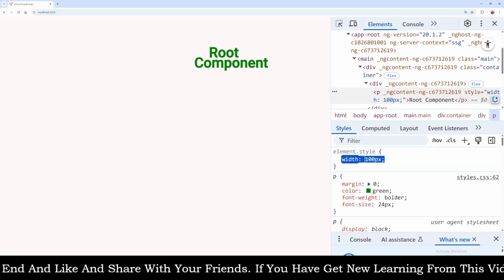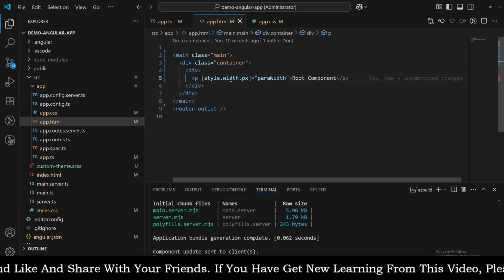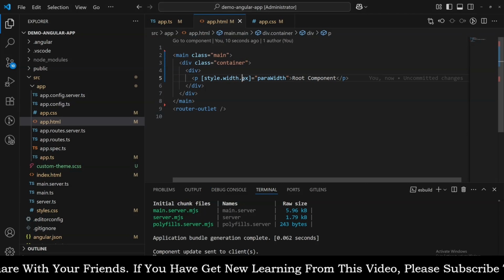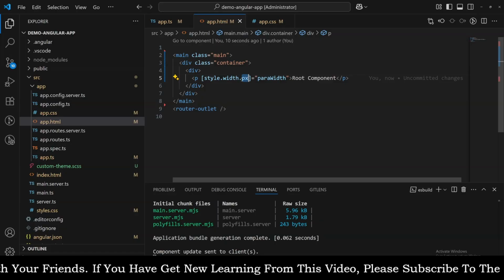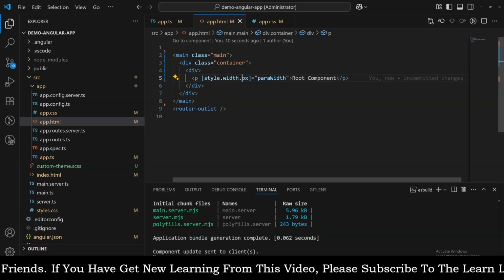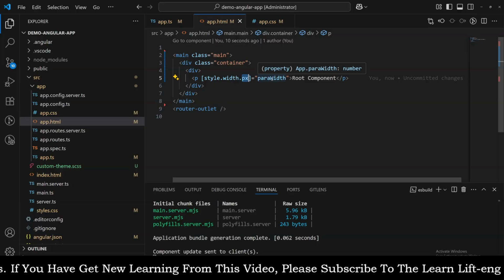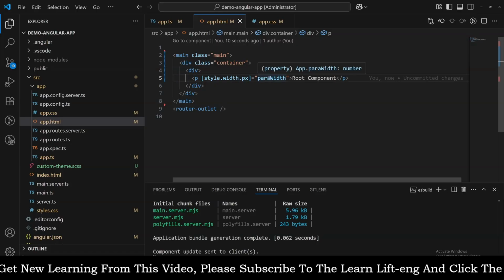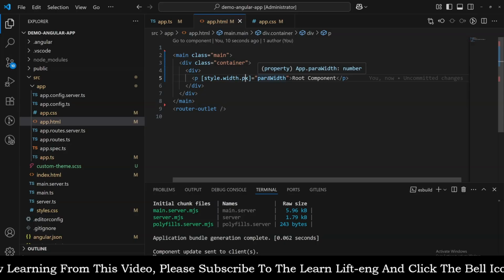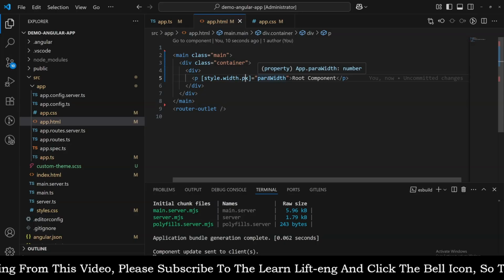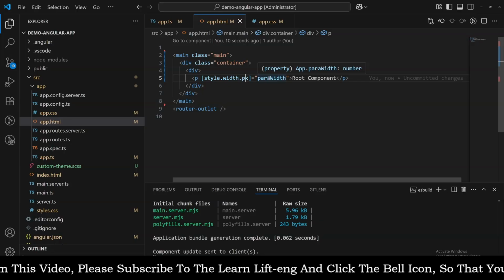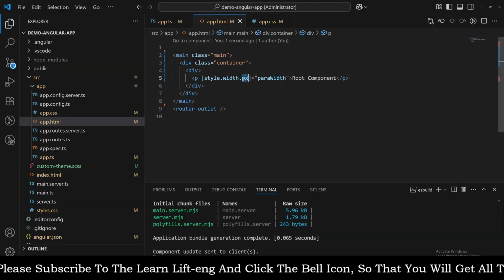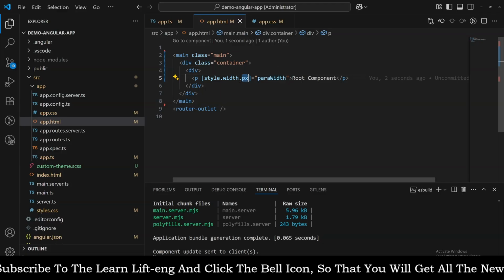So this is how you can bind a single property with specifying units or without specifying unit. If you specify unit, you need to assign a number variable. If you do not specify unit, then you need to assign a string variable which contains the px or any other unit like rem. So it depends on you how you want to use it, or what kind of unit you need to give.